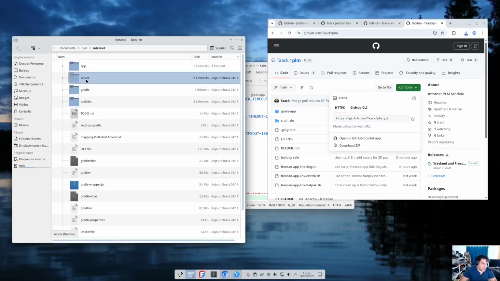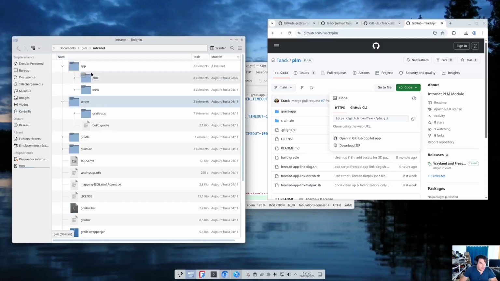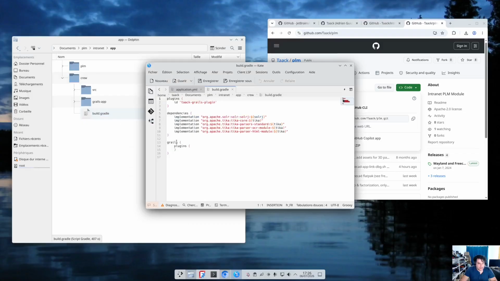We have the server application, which is the real shell of the server. We have the Gradle scripts, which allow us to start and to manage the life cycle of the server, the running server. And we have the app folder, which contains application modules. The advantage of this architecture is that it's modular. We can add applications, and the build script for these applications is pretty simple. We have just Grails dependencies and Java dependencies to declare.